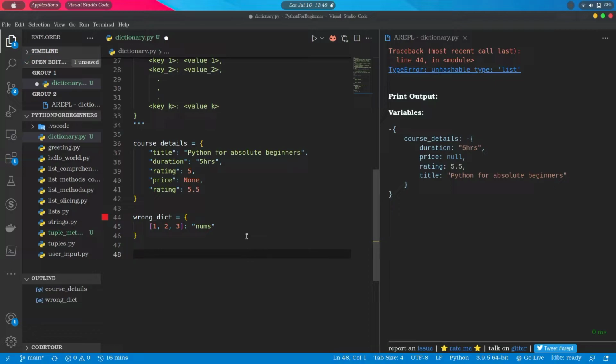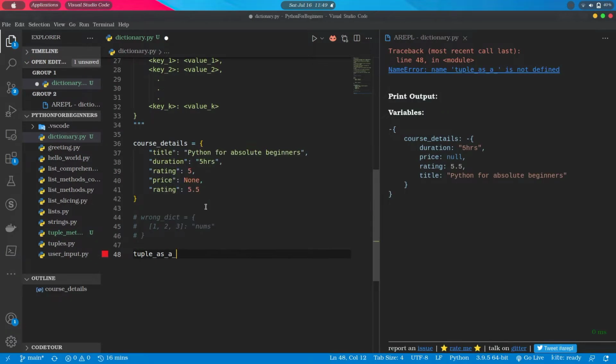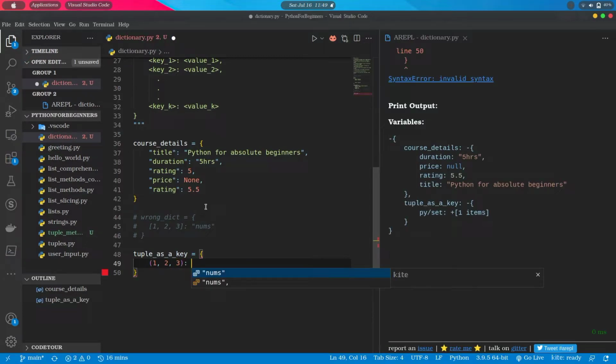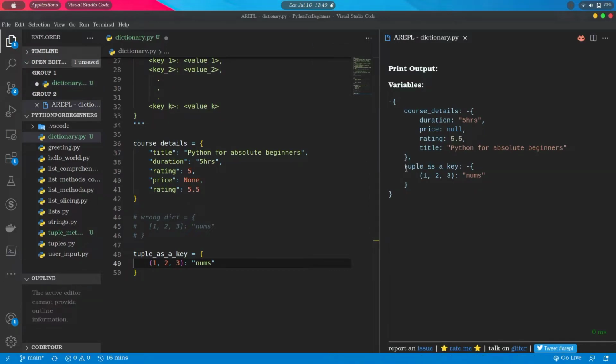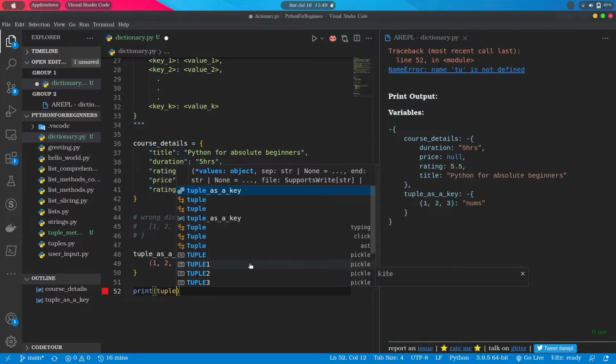We will do that in our future videos, but for now we have to keep in mind that we can only use types as keys that are hashable. And list and dictionary both are unhashable because they are mutable or modifiable. But in the same example, if I use a tuple instead of a list like this, tuple_as_key equals inside curly braces, I am defining a tuple as a key that is 1, 2, 3 and then colon nums. It is working fine because tuple is an immutable data type, so it's hashable. Now I can print the dictionary like this, print tuple_as_key.